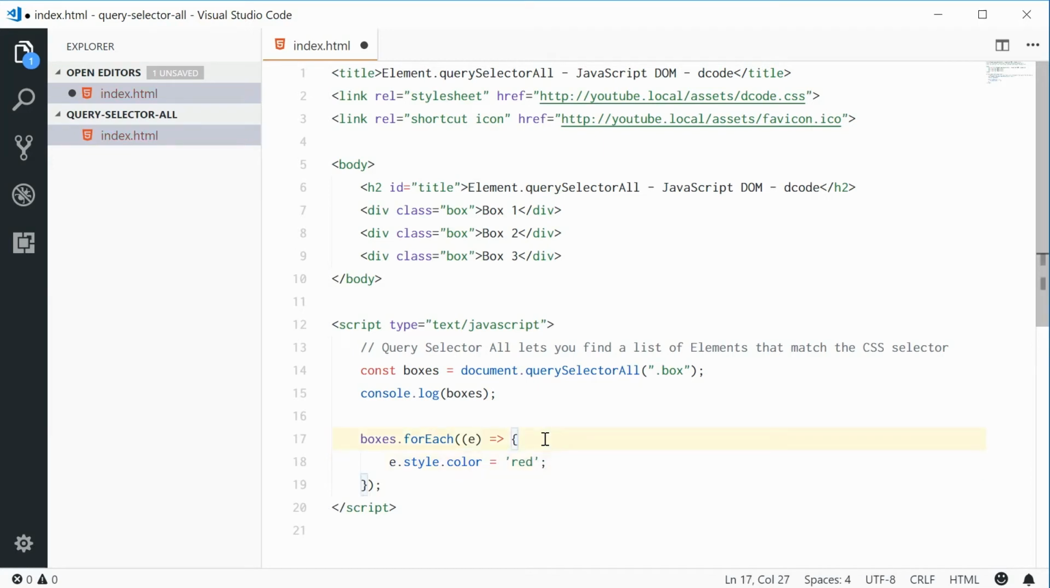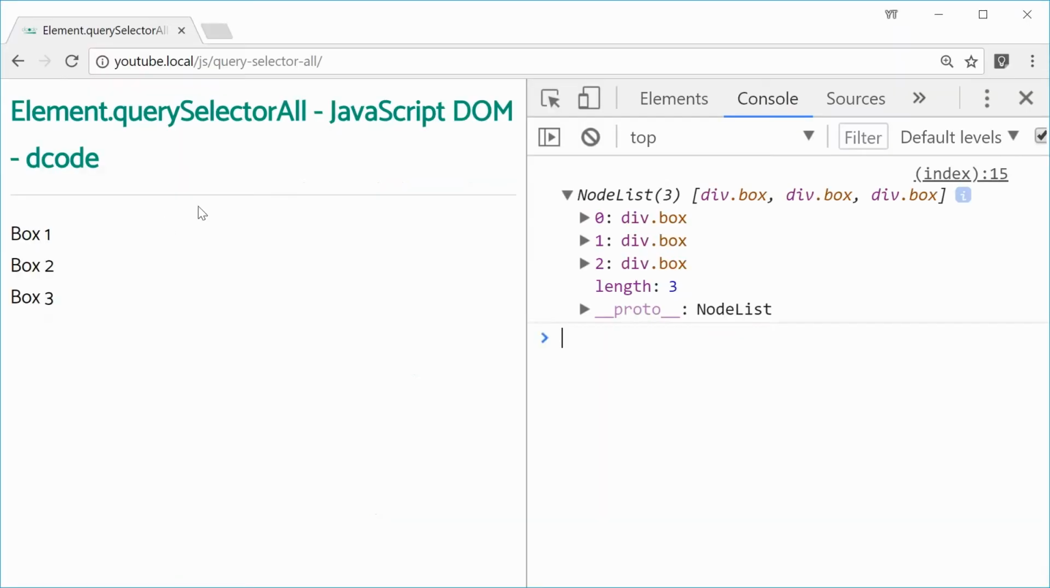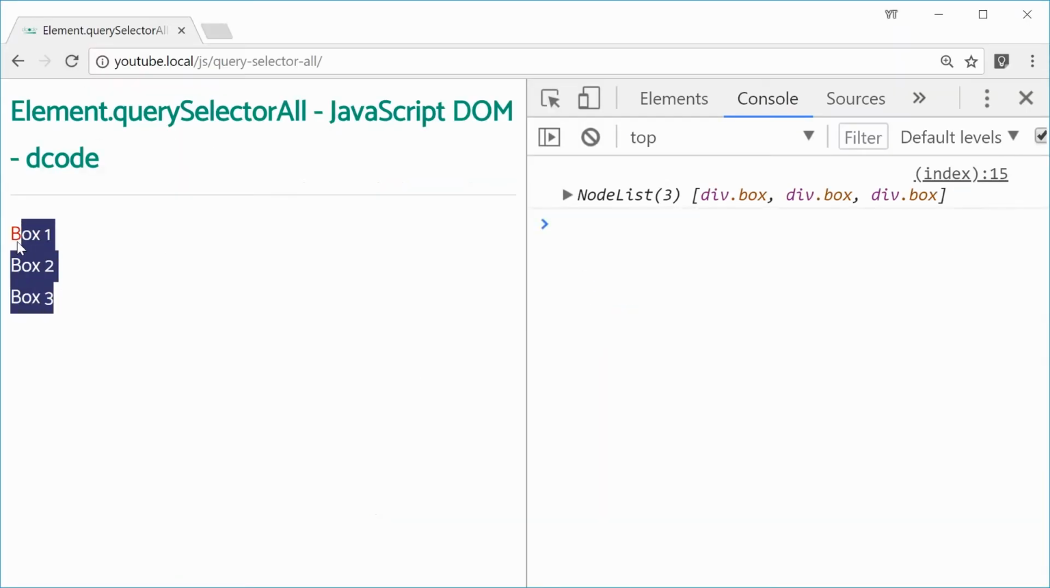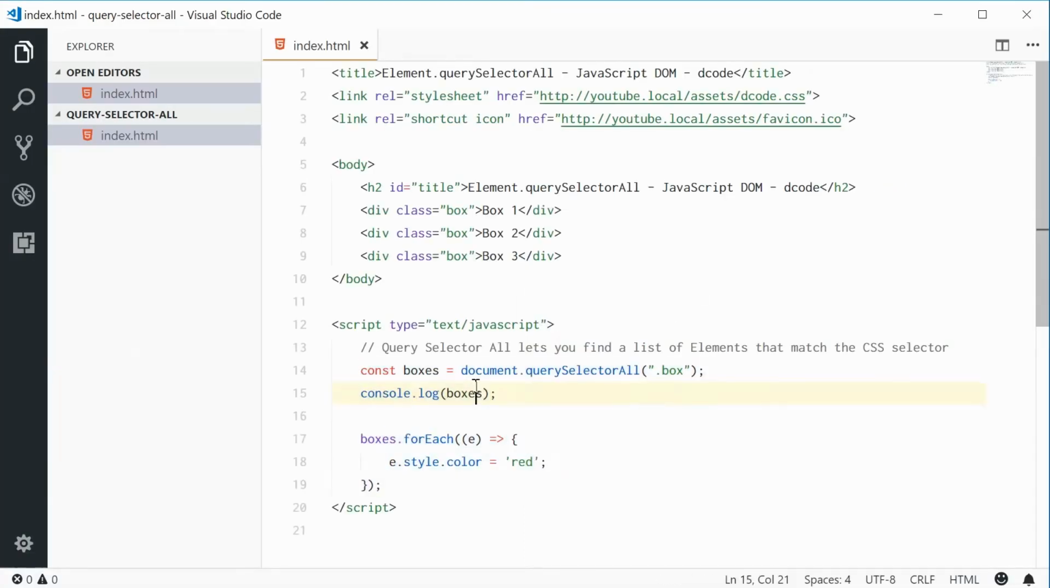Okay, that right there is gonna change the text color for each of these boxes that was found using the querySelectorAll method. So if I save this and refresh, we see all those boxes change to the color red. All right, so that's the basic usage. I want to actually show you how this method is part of the Element prototype, which means that it's going to work on a single element as well, not just the document.